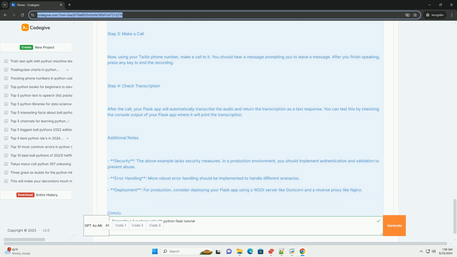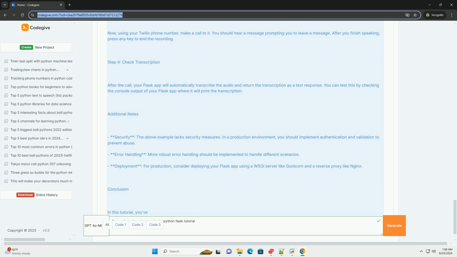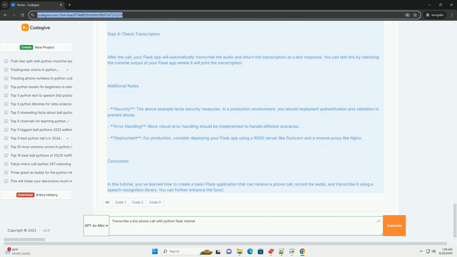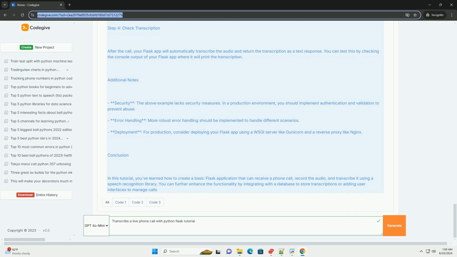Conclusion: in this tutorial, you've learned how to create a basic Flask application that can receive a phone call, record the audio, and transcribe it using a speech recognition library. You can further enhance the functionality by integrating with a database to store transcriptions or adding user interfaces to manage calls and transcriptions.